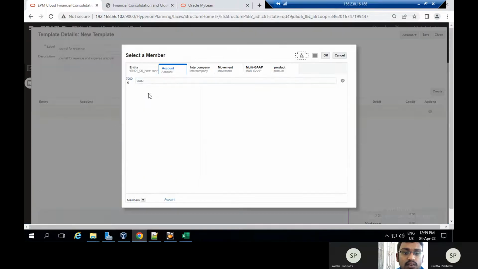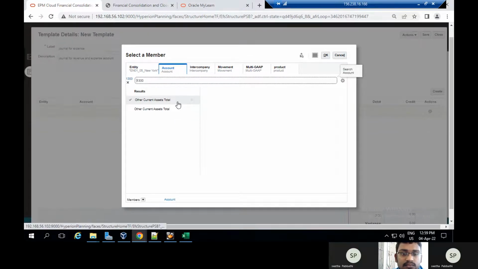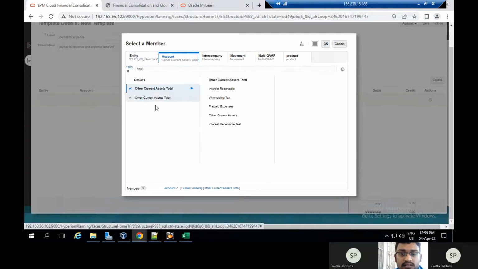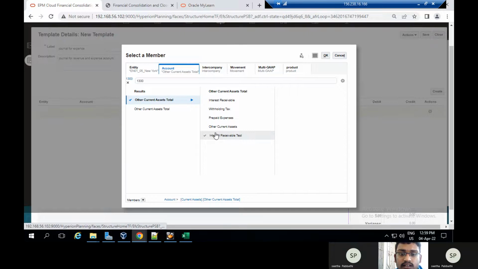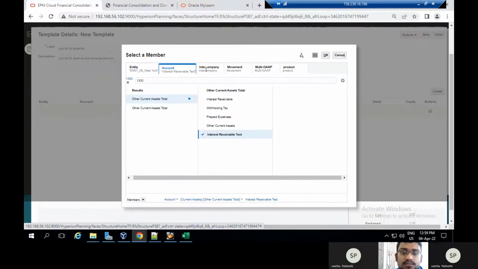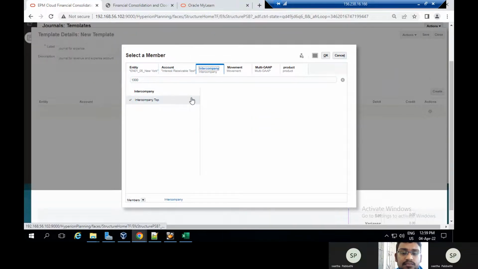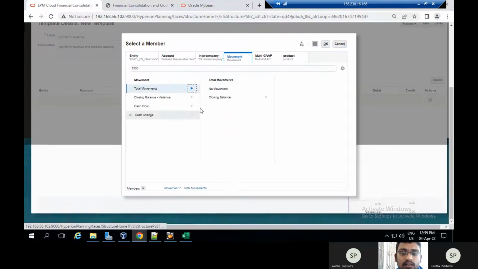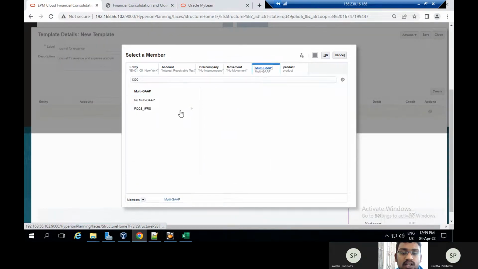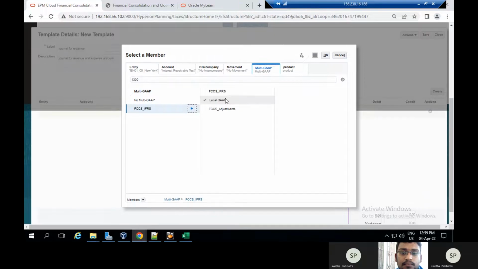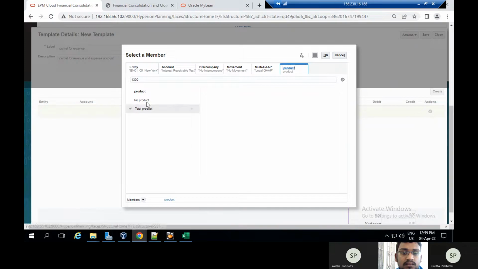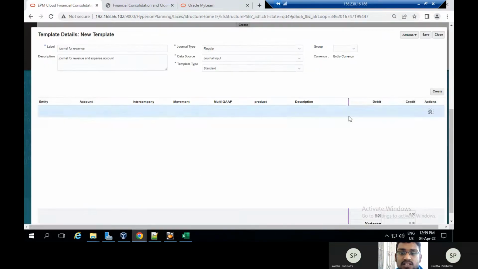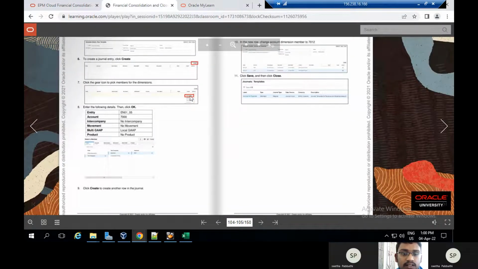Currently we don't have that account, so for my convenience I'm taking 1300. Now I am taking other current assets total. In those I am taking intercompany receivable test, and intercompany is no intercompany, movement is no movement, multi GAAP is local GAAP, and the product is also no product. After that we click on OK. These numbers will be visible here, and after that click on create. We already created it.